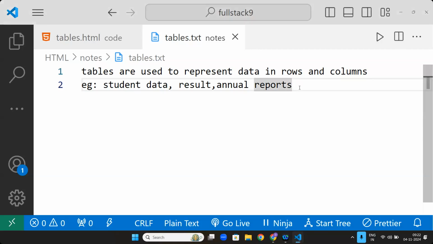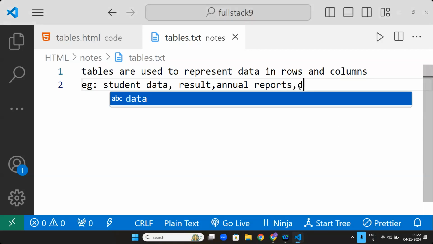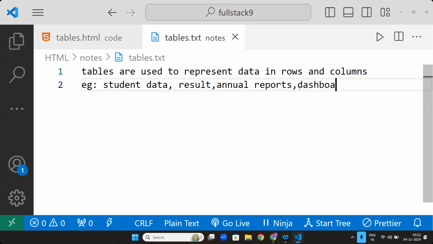Any other? If you see dashboards, most of them use tabular data only. Or menus, that is true. Menus can be lists also. Mostly menus are lists, but tables are also possible, like if you are giving rates. In websites, it will not be much. Any other way? Did you see tables anywhere else?